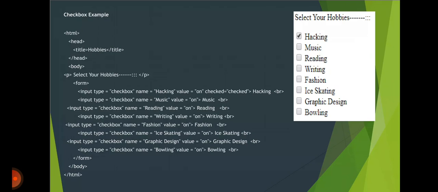When we are using the checkbox, we can give more information and more checkboxes, and we can click more than one. This is the example of checkbox.